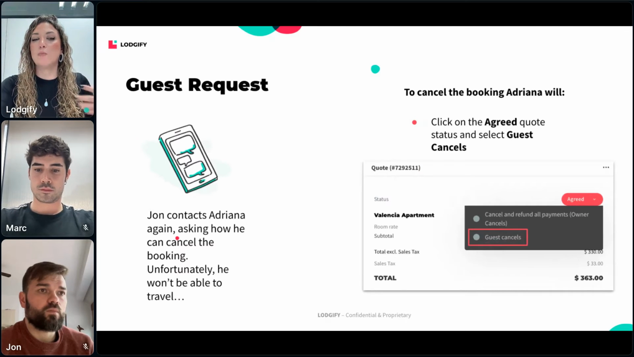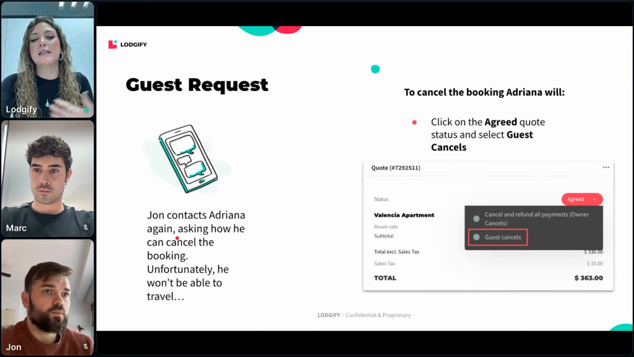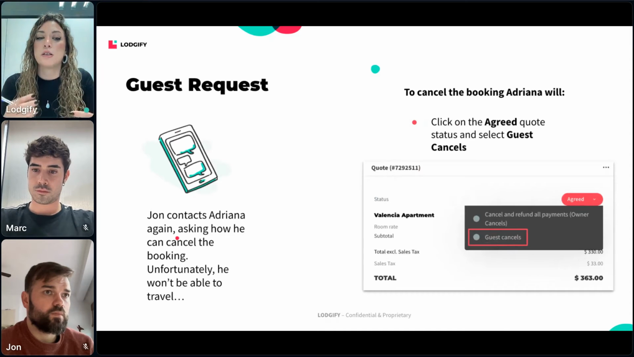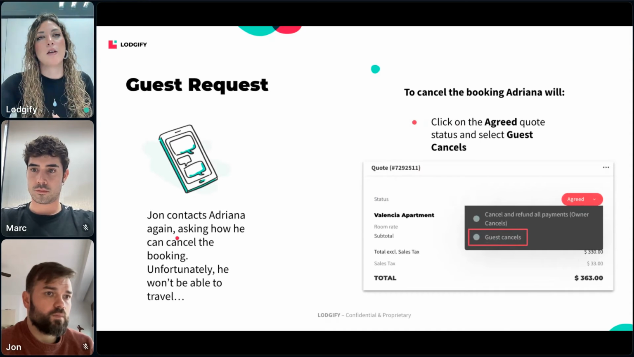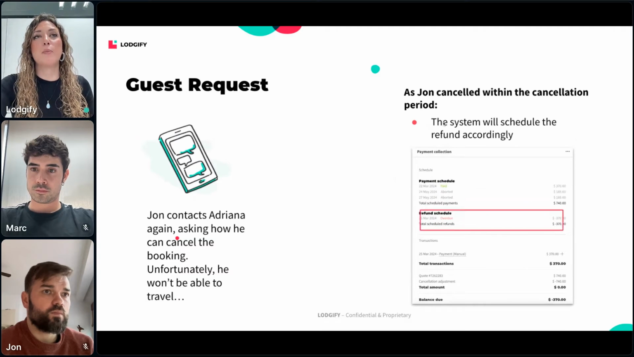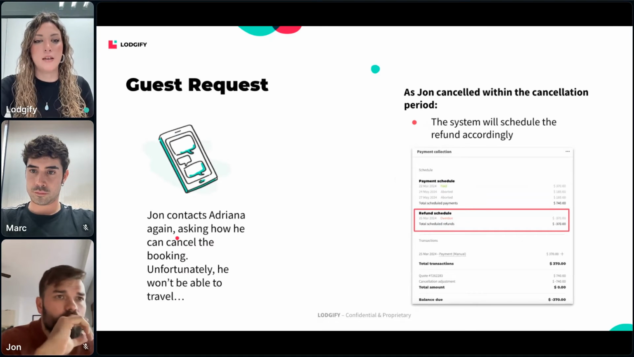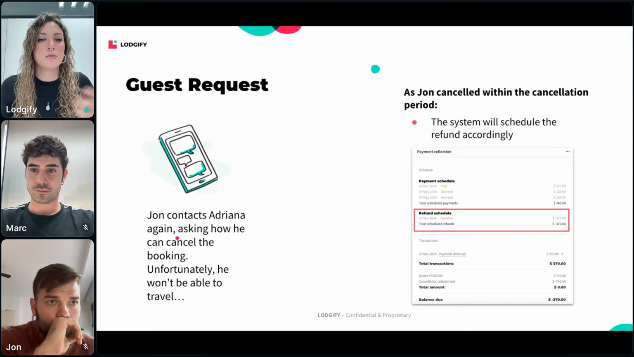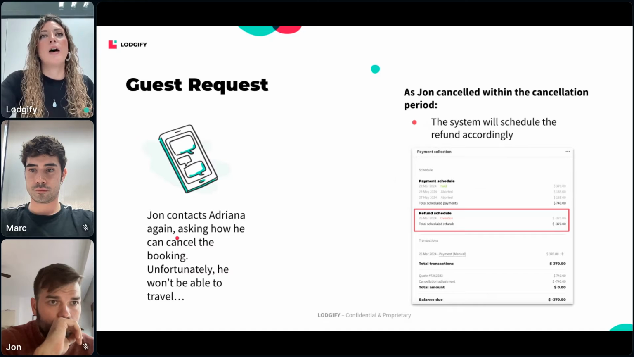That means that the system will want you to refund the entire amount the guest has paid, of course. If it's the guest canceling, then in that case, the system will behave in accordance with the cancellation policy. So in our example, John has canceled within the cancellation period. So John is entitled to receive a refund.